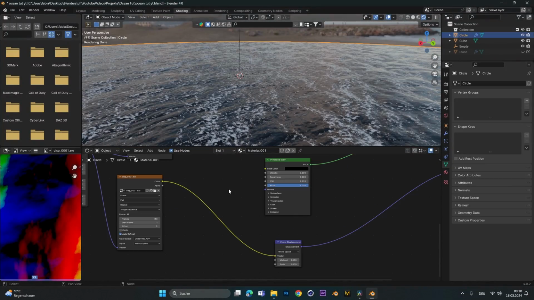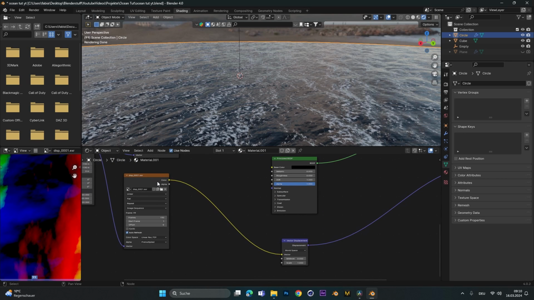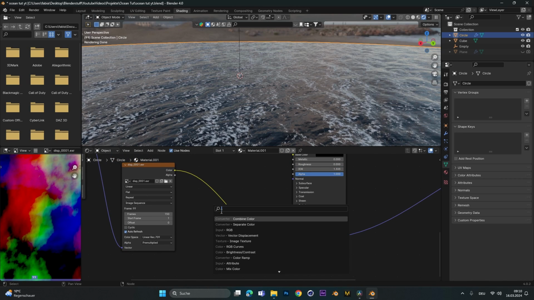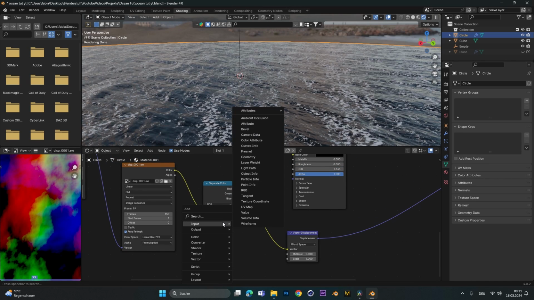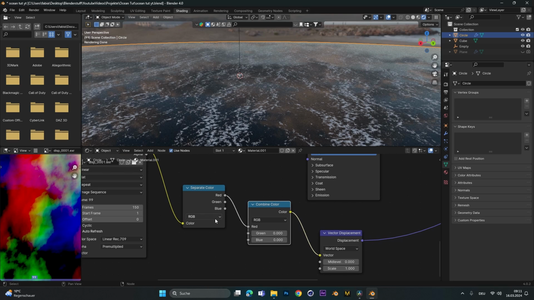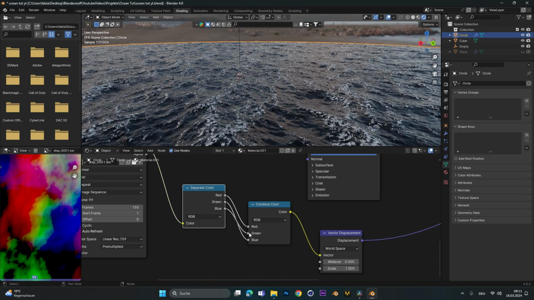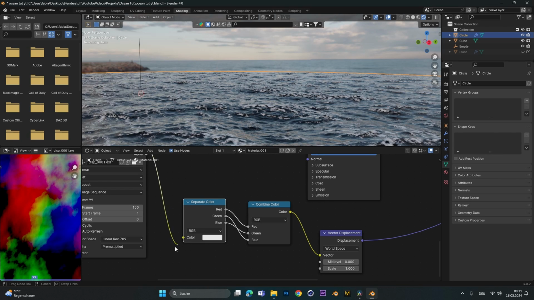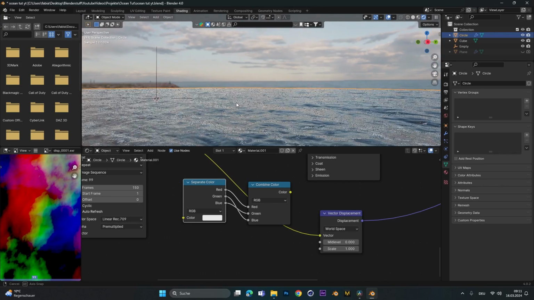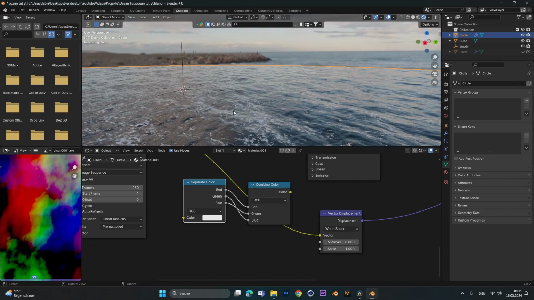Hey, Fabe from the future here. I just realized while editing, I totally forgot two very important nodes. And those nodes come in between the displacement and the vector displacement. So we need to add in a separate color and a combined color. Plug them in after each other and then connect the green with the blue and the blue with the green node. If you see now, the waves look way more realistic. If I just plug in the displacement in here, you can see the waves are super flat. That's also why in the video the waves are kind of flat.